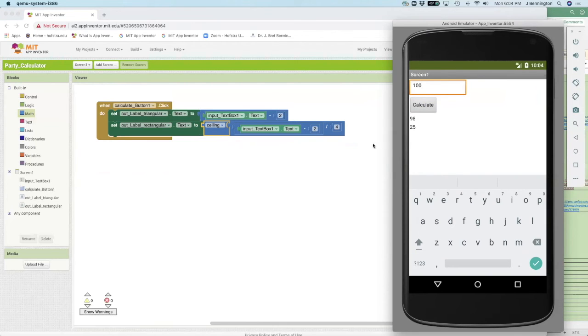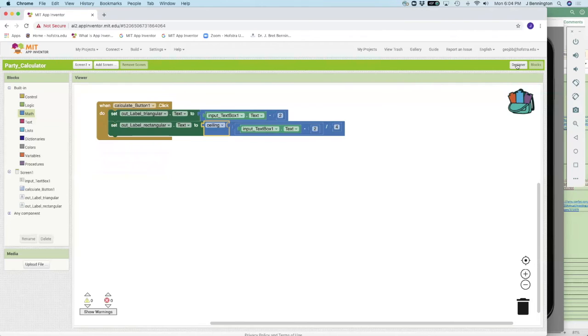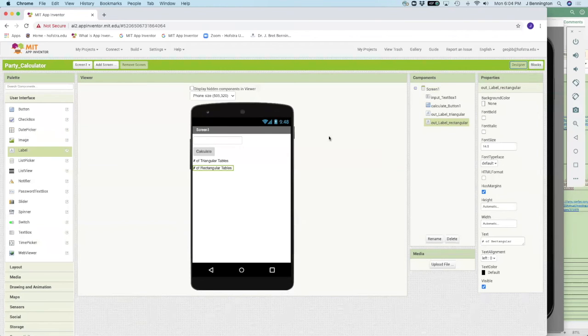Now to fix the other issue, we need to go back to the designer menu here and just kind of fix up the way we're displaying the different elements on the screen. So what it would be nice to do would be to have the output labels, which are going to show the numbers, and then next to the output labels, have just plain labels that indicate what those numbers mean.